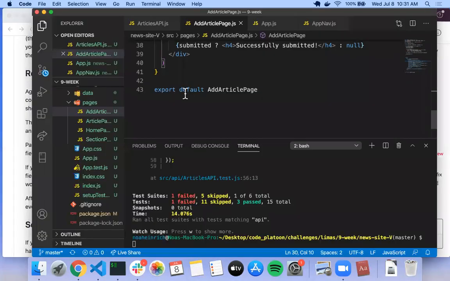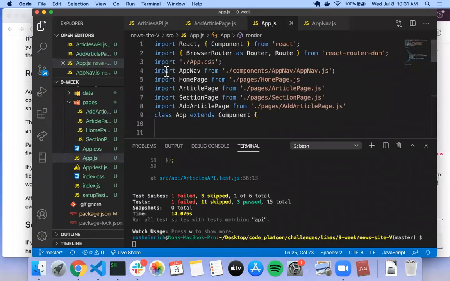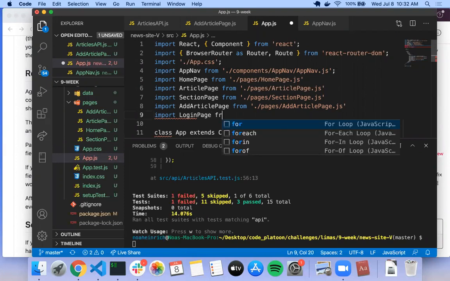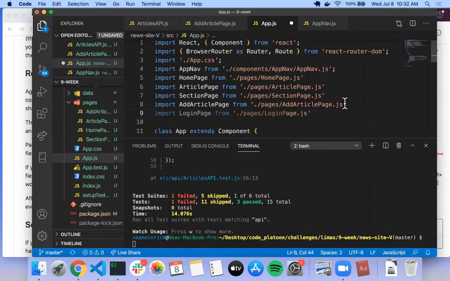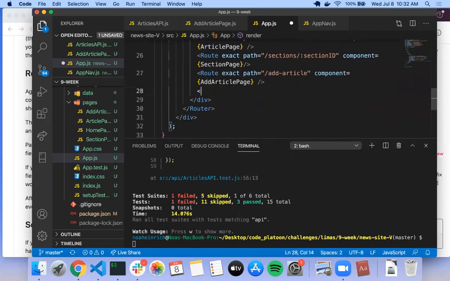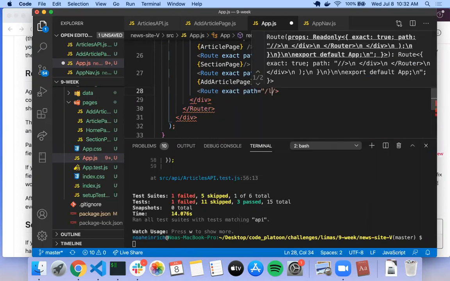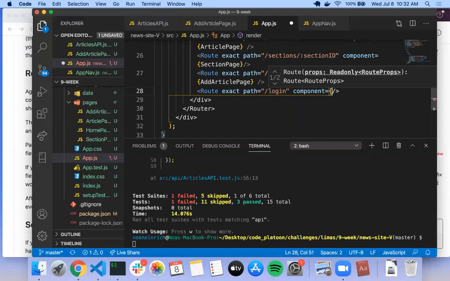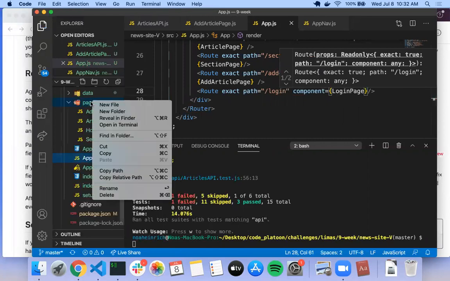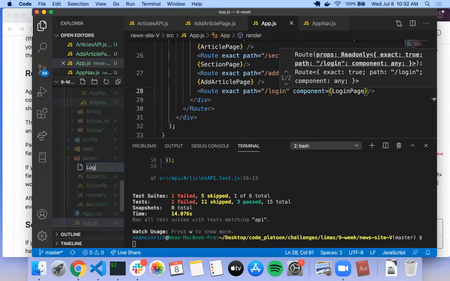All right, so let's get that. We can do that right away. So import LoginPage from ./pages/LoginPage.js. Create a route, exact path equals /login, component equals LoginPage. And then we can create our login page here, LoginPage.js.